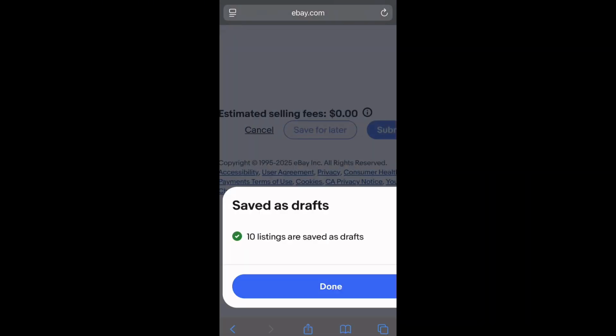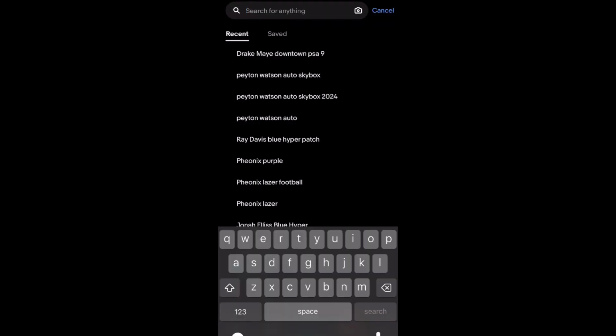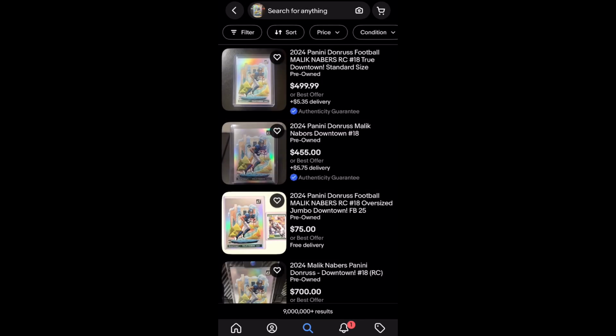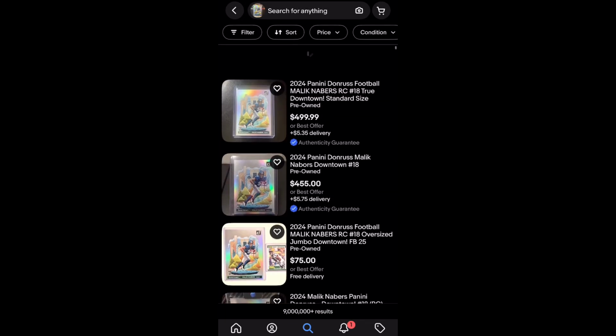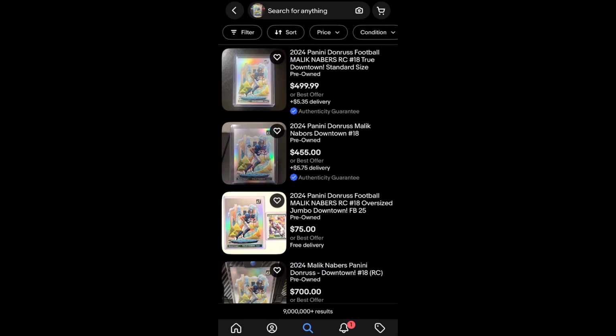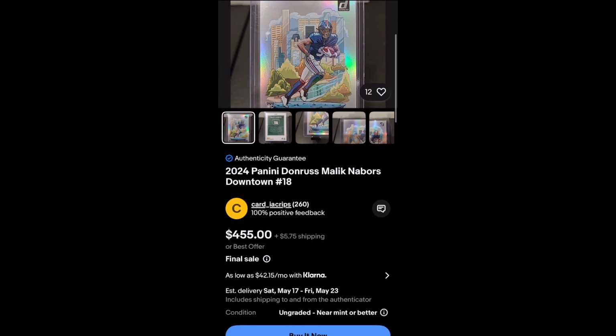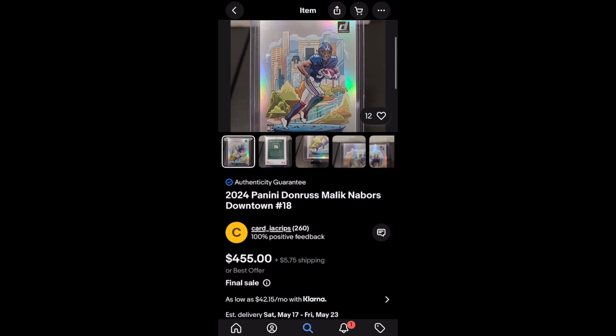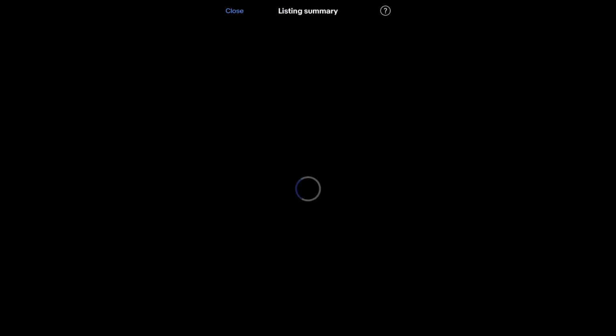Now, let's say you just want to list one card. You can always go to the Sell Now on the app and take a photo of your card. It'll match to a card really quickly, and then you can just find one that has good specs, whatever it may be, click on it, scroll down to make sure everything looks good, and then you can click on the three dots in the right hand corner and sell one like this.